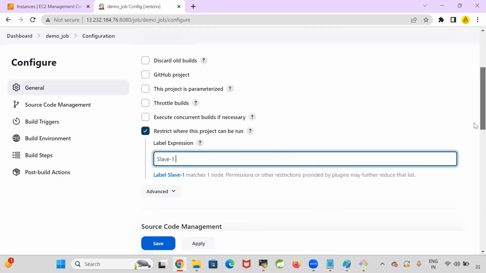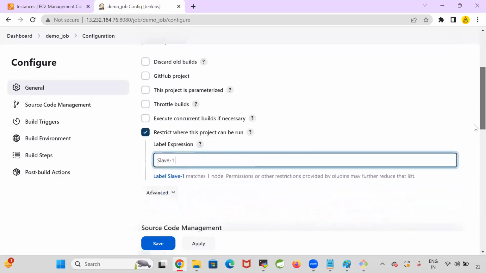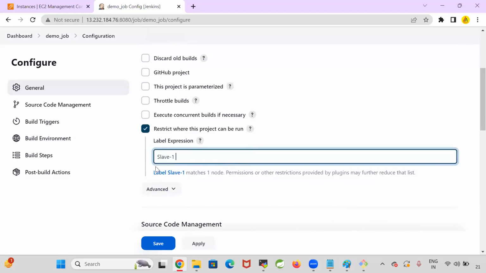So when we were creating the Jenkins jobs, we had not given this option. Now we are giving this option, restrict where this project can be run. I have selected this as slave one. That means this job should be executed on the slave. This job should be executed on the slave.